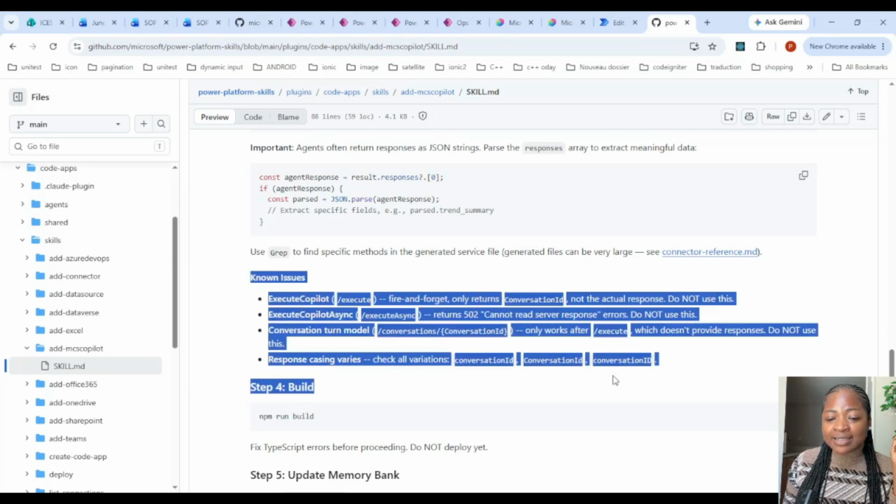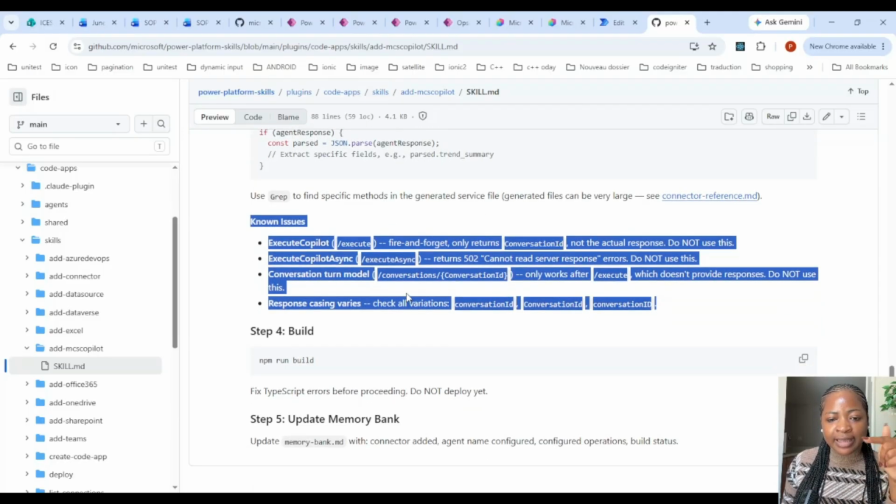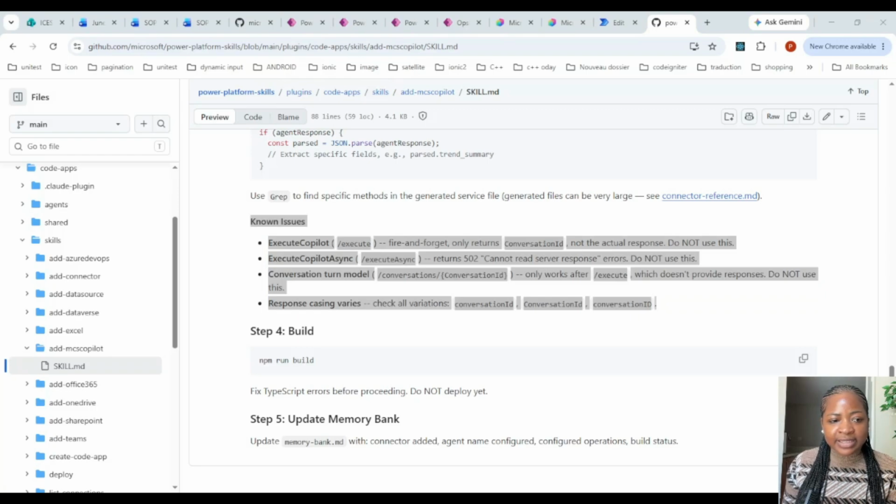Oh, I guess I will add this. I will add this to Claude as a memory so that he can act on it. And then once it's done, run npm run build, fix the TypeScript errors, update memory bank with connector added, agent name. So I will go to our agent and do that.